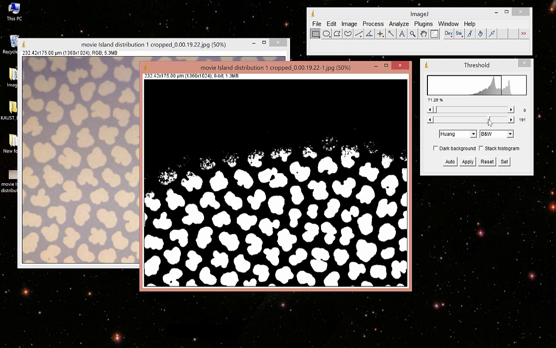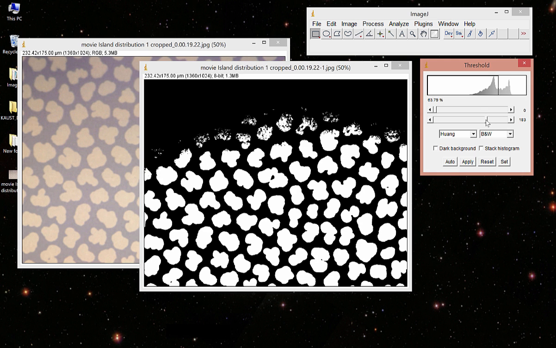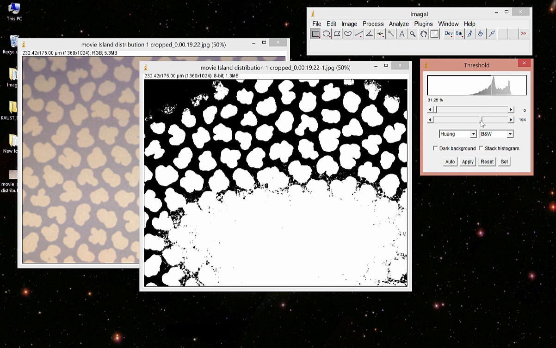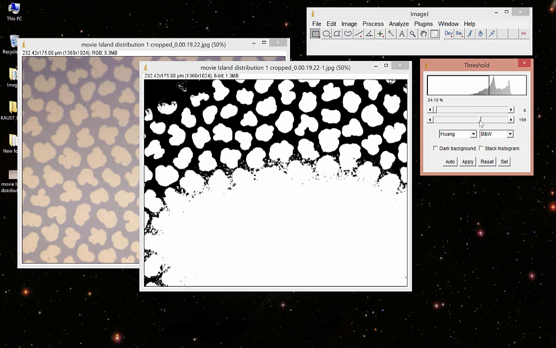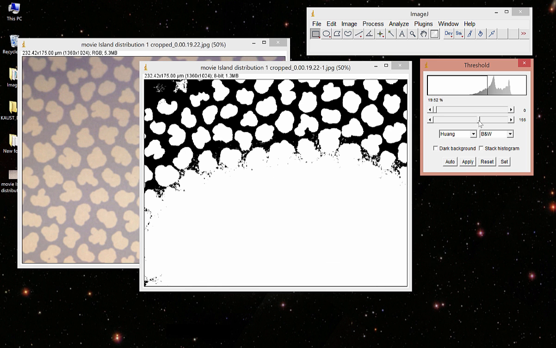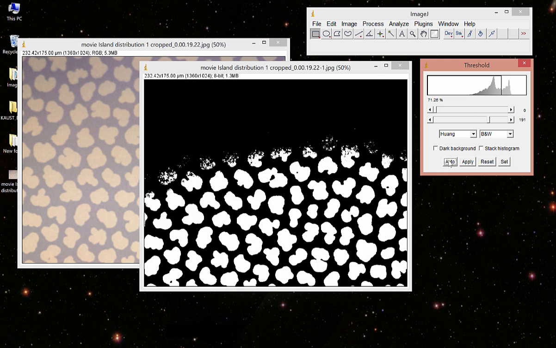If we slightly change the intensity in the histogram, the lower part of our image gets washed away and we totally lose the information in our image. So this is not a good way to threshold our image.